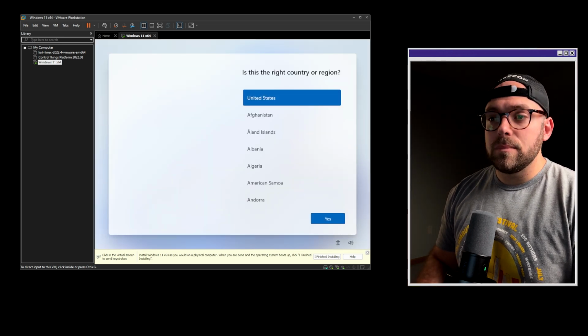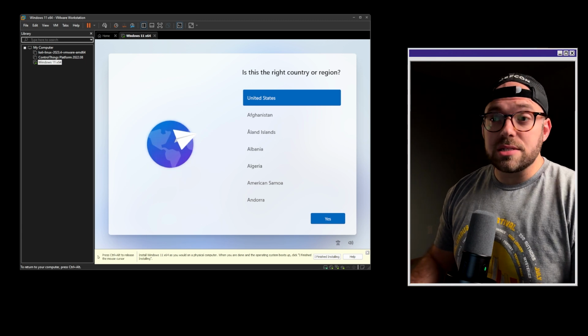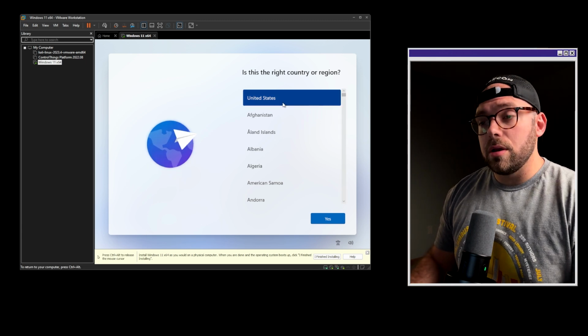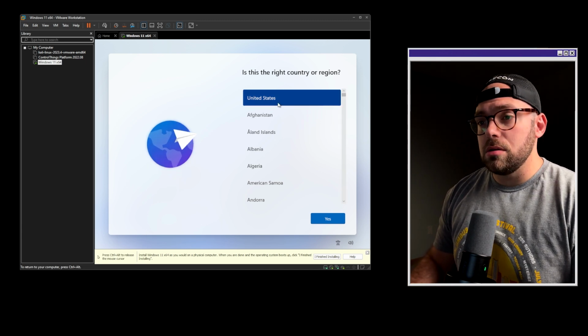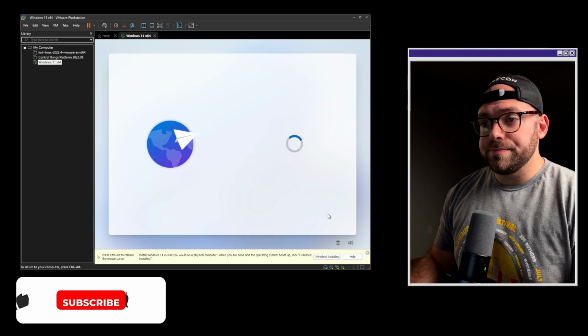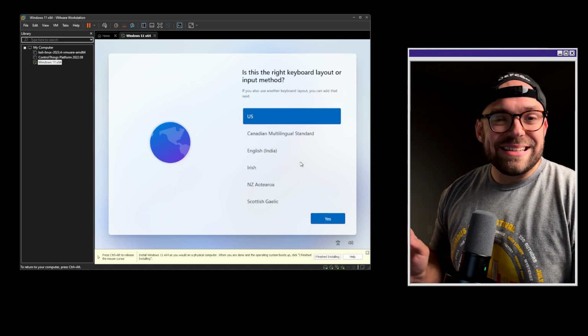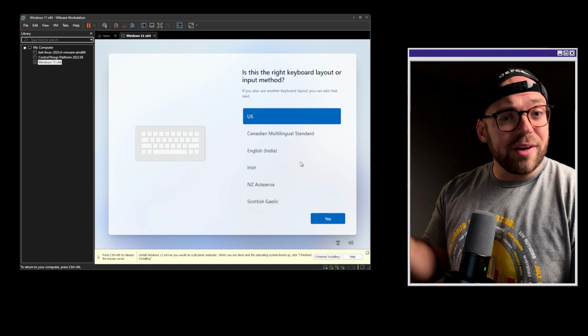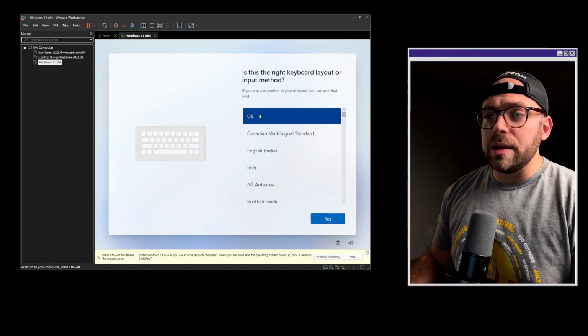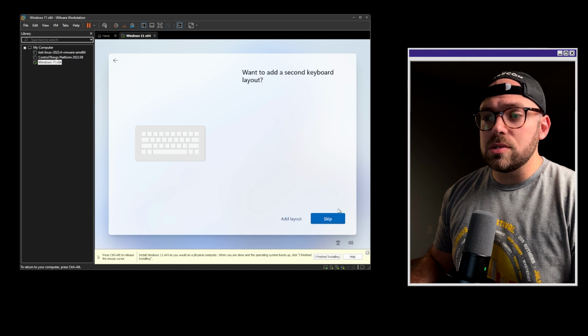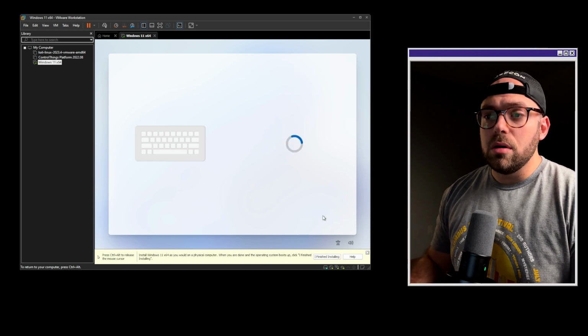All right. Now we're just going to set this up as we would with any other ordinary Windows installation. So we're going to select where we're from. Now, the idea here is that we're going to set this up as a forensics box. We don't want a lot of information pointing back to us as individuals, so we want to keep this as vanilla as possible.